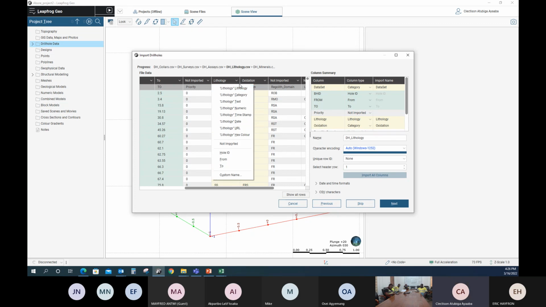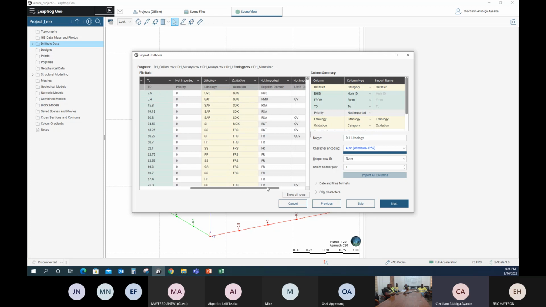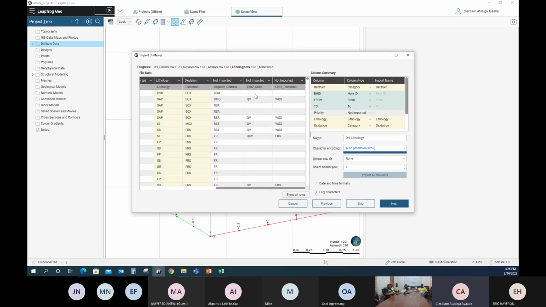This is lithology, so just choose lithology. Then oxidation has already been mapped. The regolith and whatever, if you need them, we can import them later. This is weakly oxidized and fresh and whatever. If you want to import them, we can do that later. So that's it. So next.